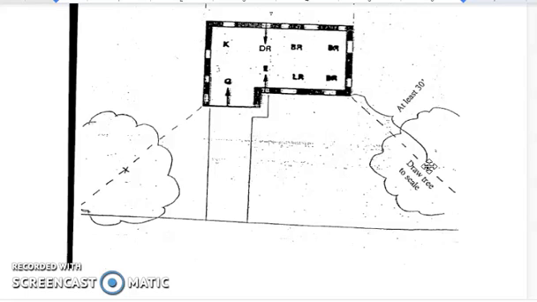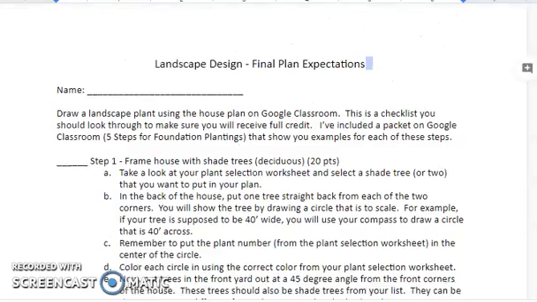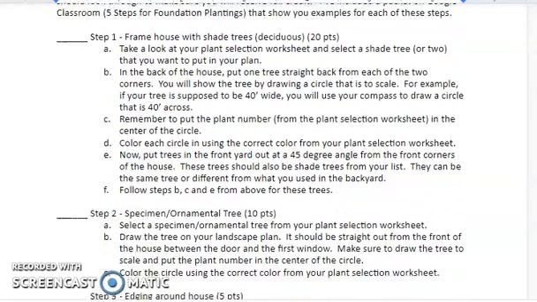Same thing, you're going to set your compass to the radius of your tree and draw a circle. Put the number of the tree from your plant selection worksheet in the center of each one of these trees. Your last step is to color the circles. If your tree is primarily green, color it green. If it flowers at some point of the year, you can color your circle whatever color the flower would be. So that's step one, framing your house with deciduous or shade trees.